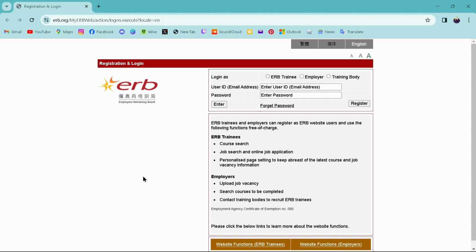So after tapping on registration and login, you'll come up to this page, and from here you can log into your account. So if you don't have an account, what you can do is just simply enter your email address and password, and you can register to your account. But if you already have an account, it will directly log into your account. So just enter your user ID and then enter your password.